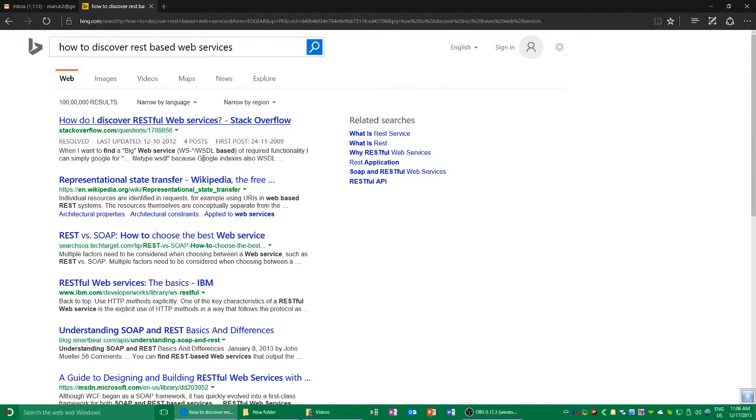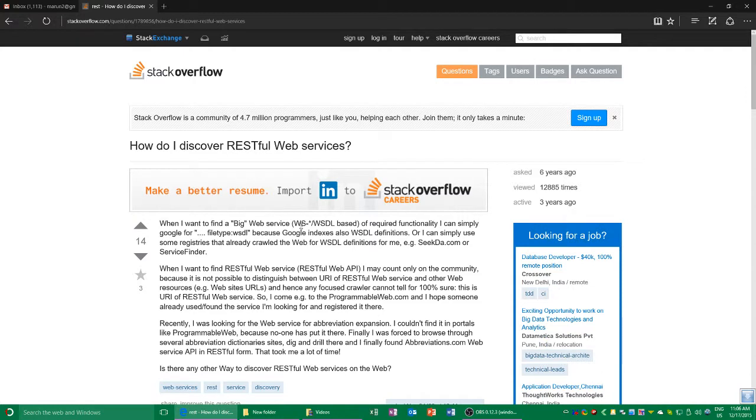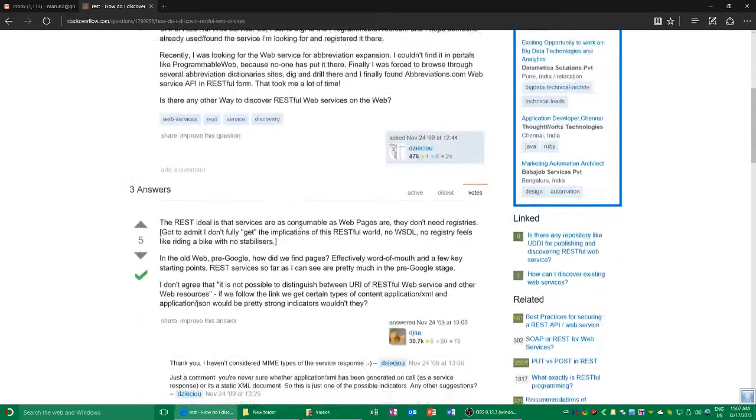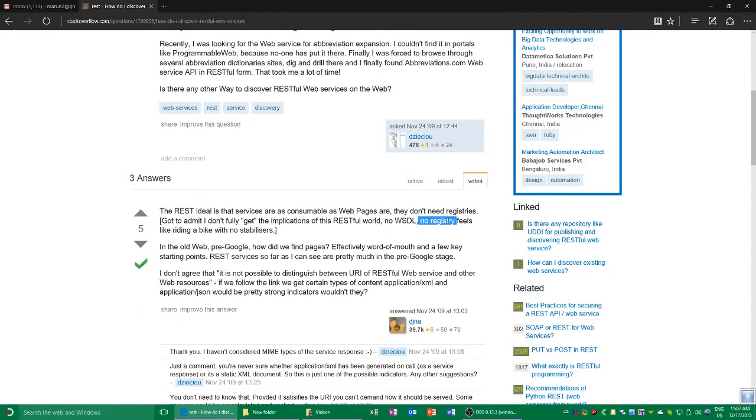In previous SOAP based web services, you could use the repository. For REST based web services, I'm not sure how you would discover the REST based web services. Maybe it's answered in this. Because if you are going to orchestrate multiple RESTful web APIs, there is no registry in the case of REST. They don't need registries. This is the ideal answer.